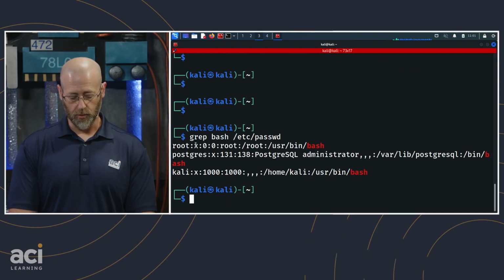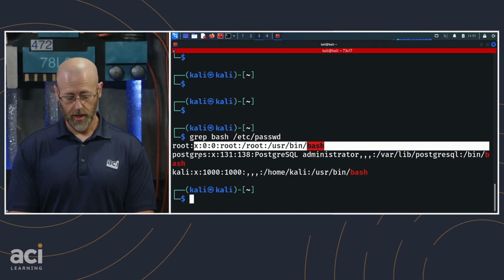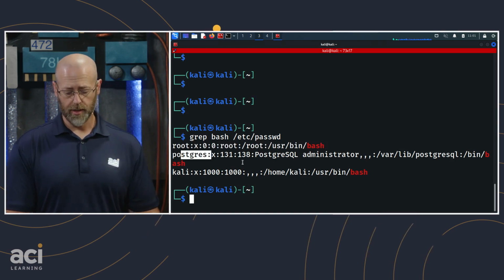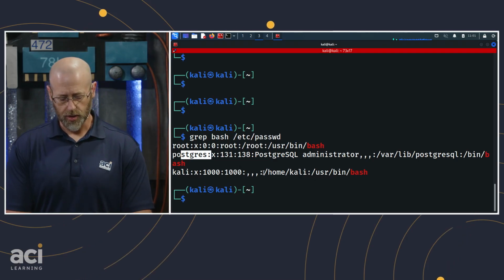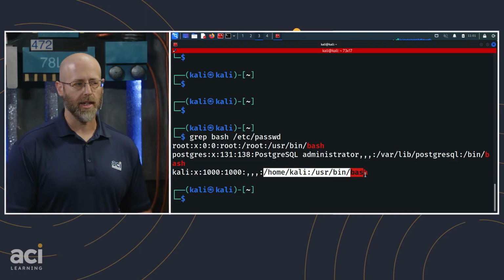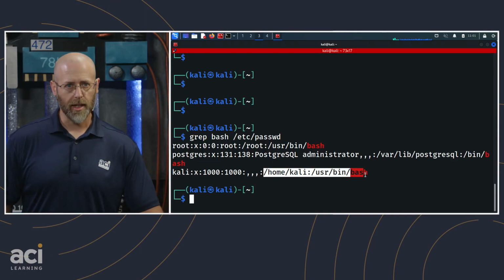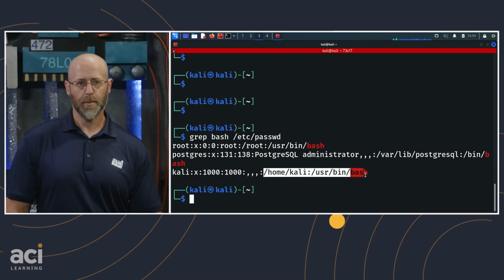I can see we've got a root user has bash, which is normal. We've got Postgres, which has a login. Interesting that it would have that. We probably want to look at that. And I've got the user Kali, which is the standard user because this is Kali Linux. If I saw something else and I don't understand where that user came from, but yet it has a login.